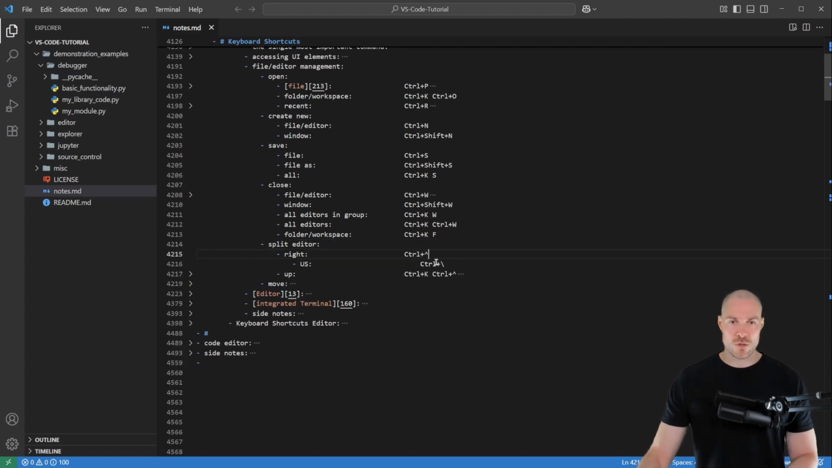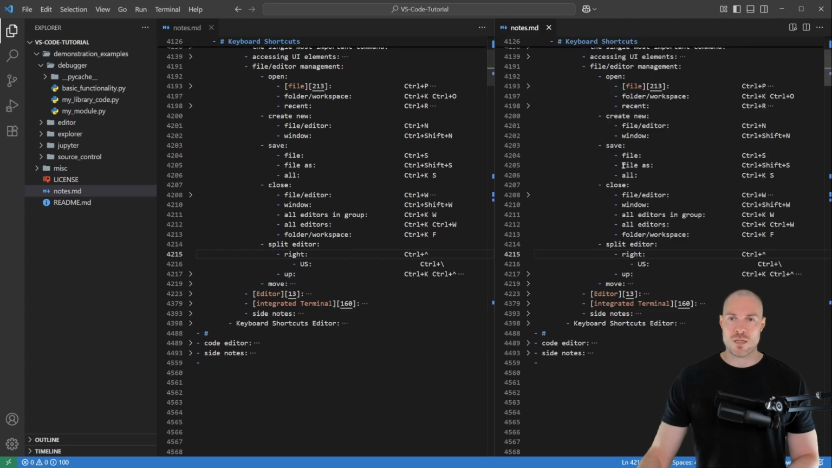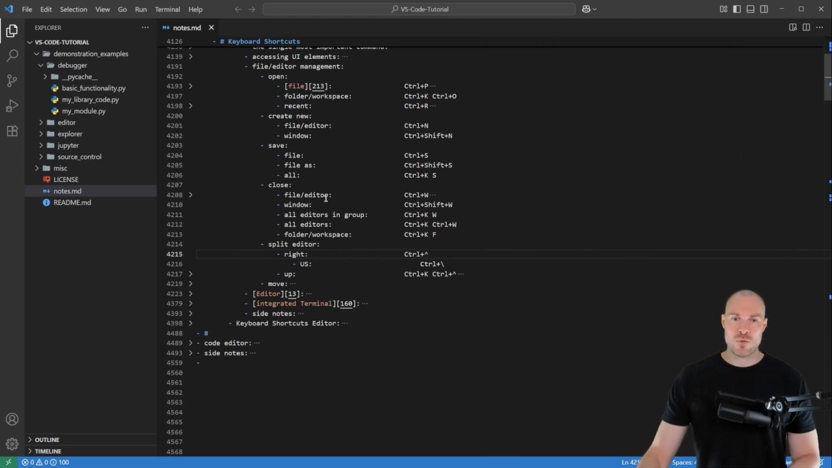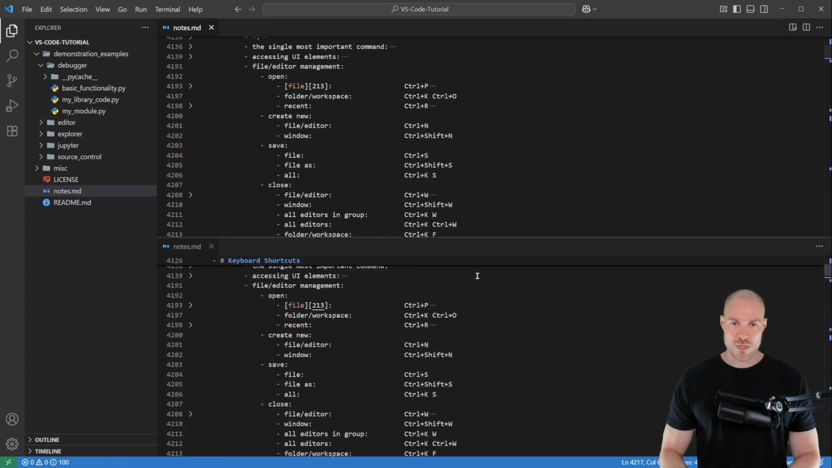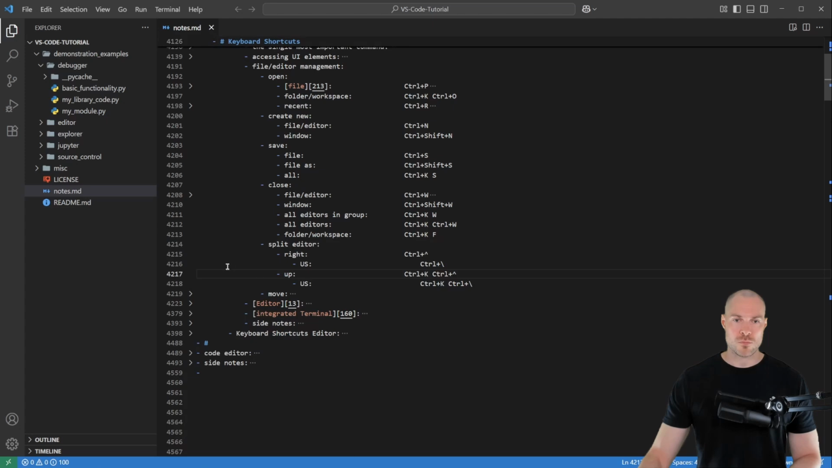So if I press Control and this uptick, then we can split it to the right. If you want to split it up, then you would press Control K, Control uptick. And here again, for US, we would then do Control K, Control \. So let's press Control K and then uptick. So this splits the editor up. Okay, so this is splitting.